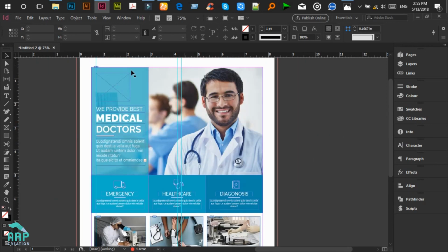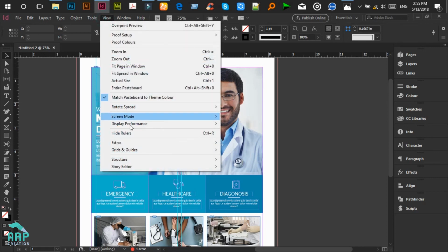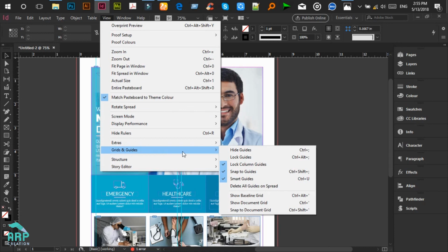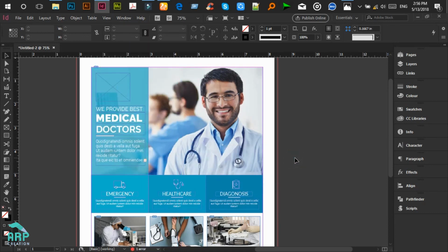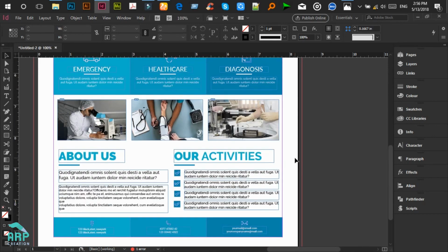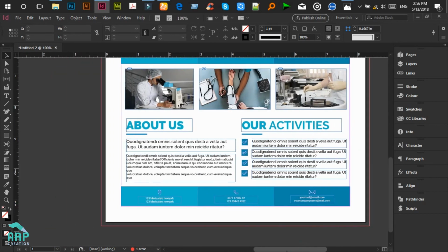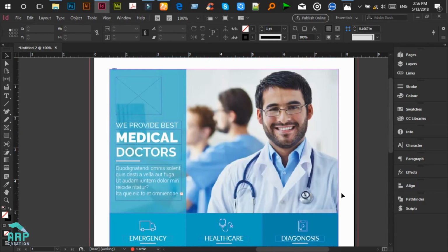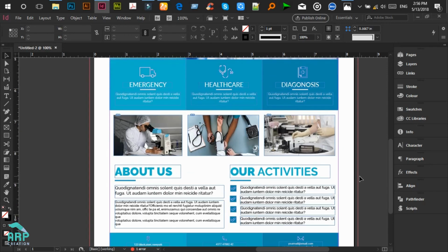So we should remove this grid. For removing the grid, just go to the View section, go to Grids and Guides and delete all grids on spread. Perfect. So here we have prepared our medical flyer template in InDesign.